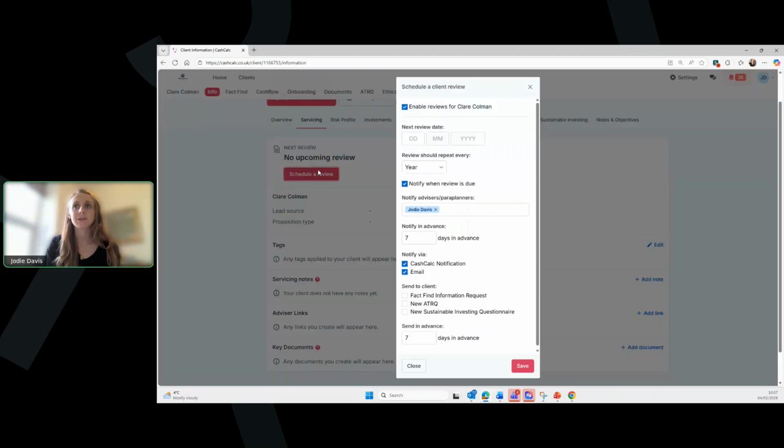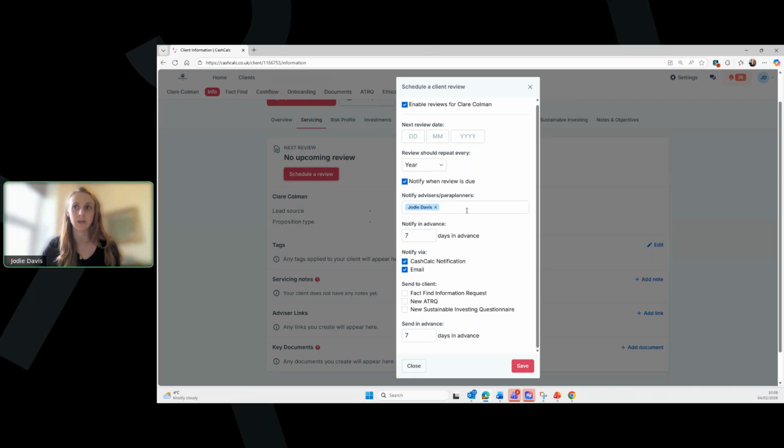Now, scheduling a review within CashCalc will automate the process depending on when you want it to start. But hypothetically, if you have a client review in, I don't know, June, you can set up a reminder that goes out 2 weeks prior and prompts the client to go in and check on their fact find and submit any changes ahead of your meeting with them. And you can see here all the different things that you can toggle on. You can request a new ATRQ, for example, also.